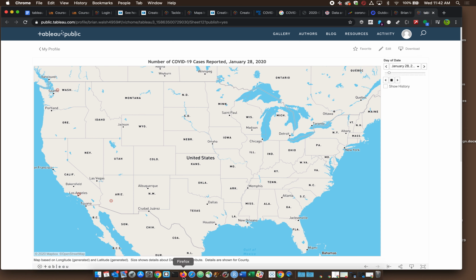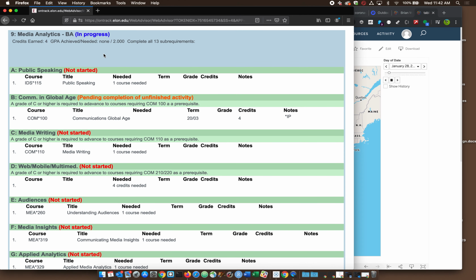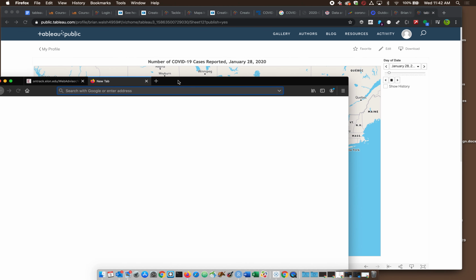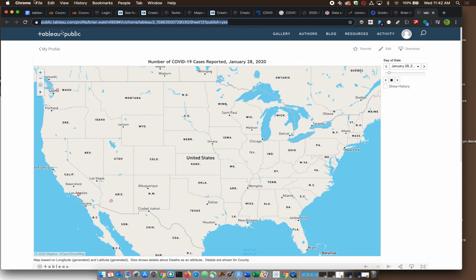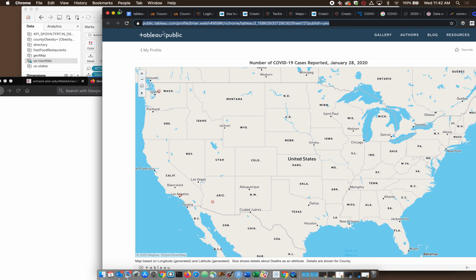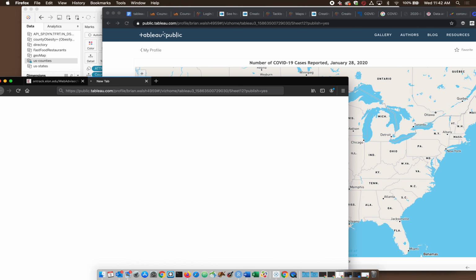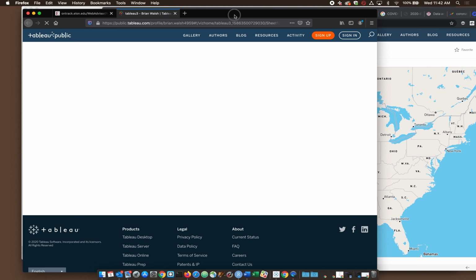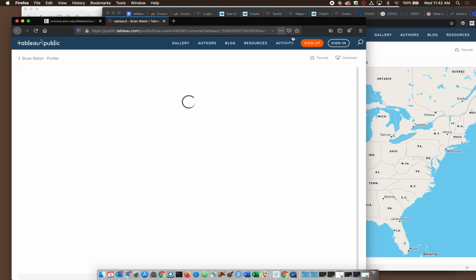To give you some proof, I had a different browser open. This is Firefox. I'm going to copy this URL and paste it into Firefox. And the reason I'm doing this is I am not signed in on Firefox to Tableau Public, right? So this is the same as if I was some random person. You can see it says sign in or sign up. So it doesn't know who I am.